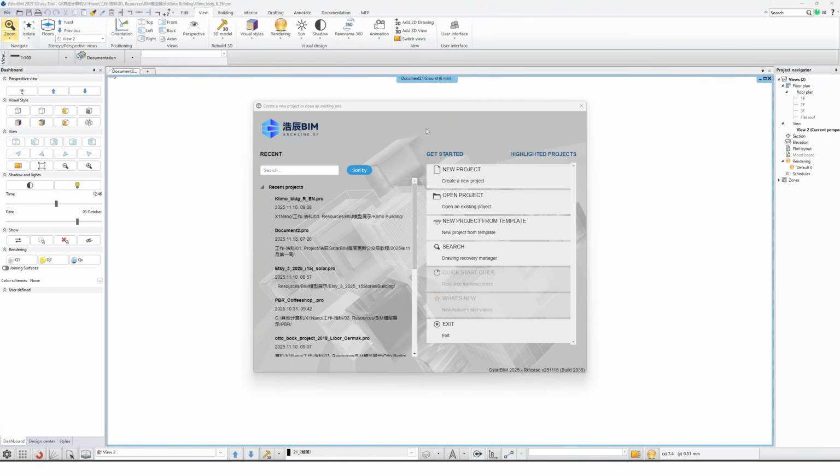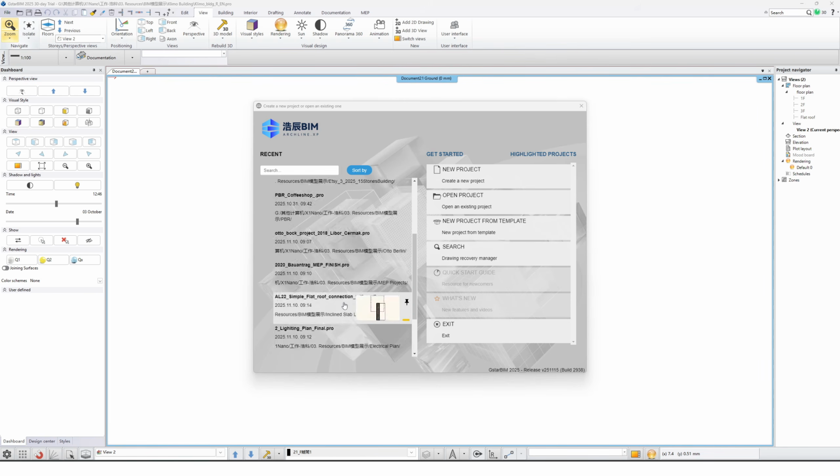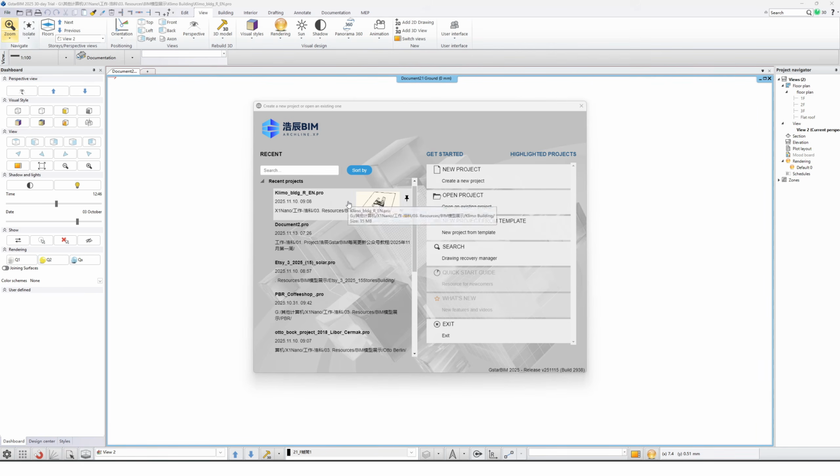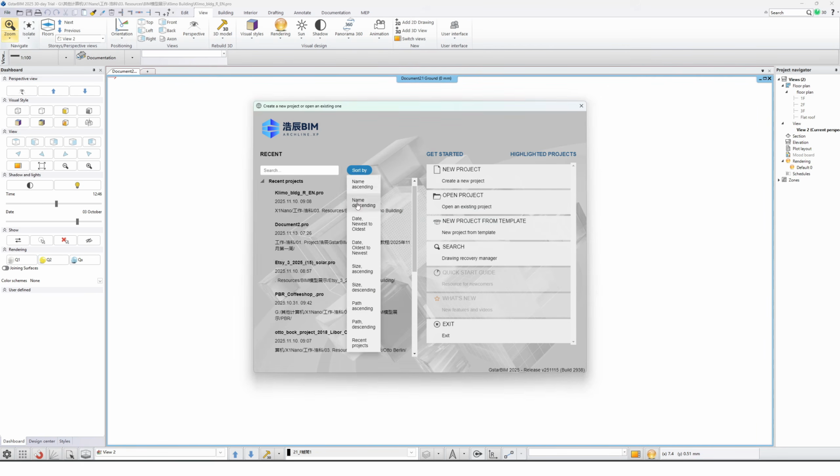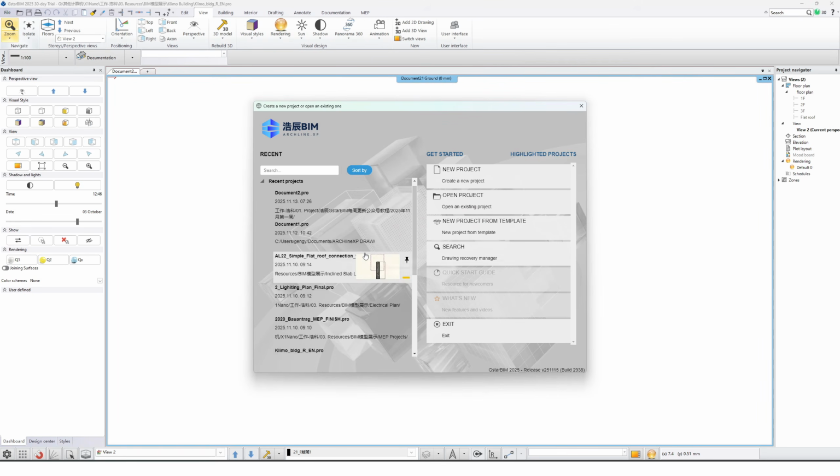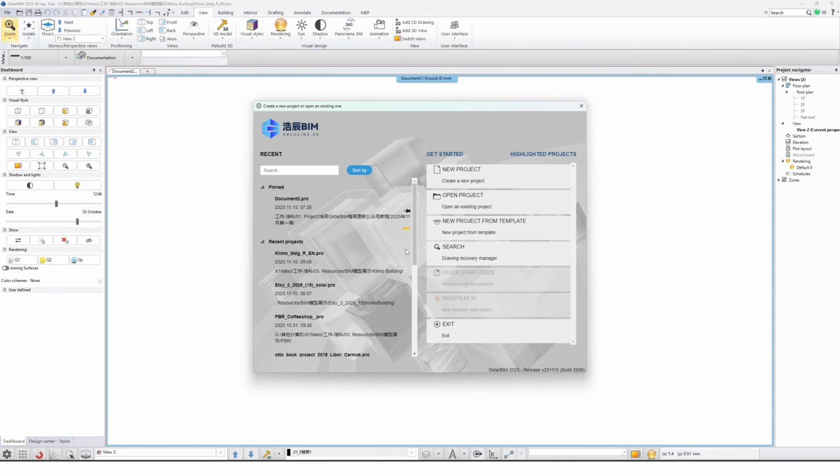After launching GstarBIM, you will first enter the Start page. On the left side of this page, you will find a list of recently opened projects for quick access. You can adjust the sorting of this list or pin frequently used projects to the top. The menu on the right side allows you to create a new project or open existing ones.